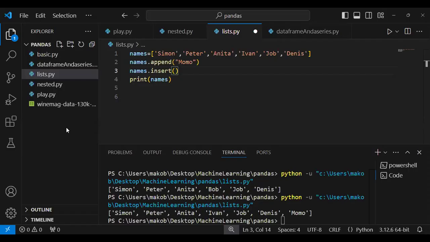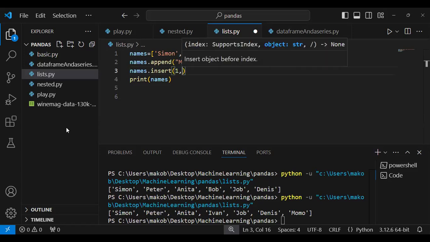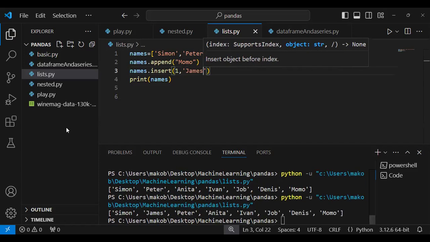So I want to add gems to this list. Where should we add gems? Let's add gems at index 1, where you see it. So I do that, and I say gems. Okay, then when I print names, I hope you can see at index 1, we now have gems.